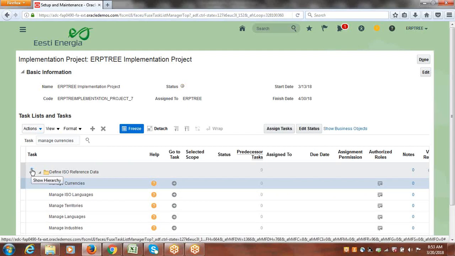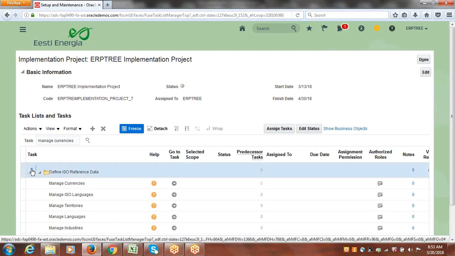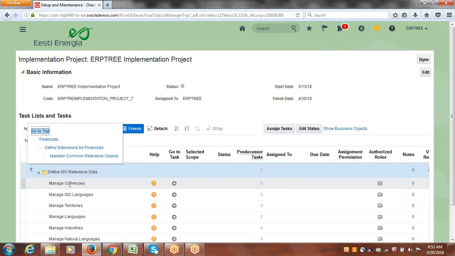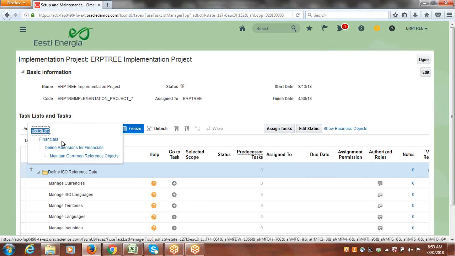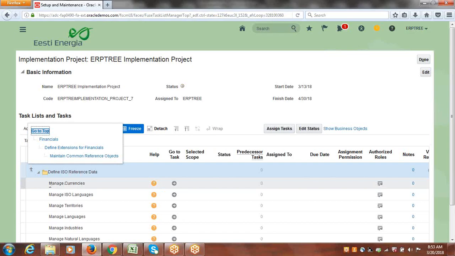Here you can click on show hierarchy. So if you want to navigate to this task, manage currencies, this is the actual manual navigation we have to follow. First we have to go to financials offering, then define extensions for financials, then maintain common reference objects. Under that we have define ISO reference data, and under that we have a task called manage currencies.